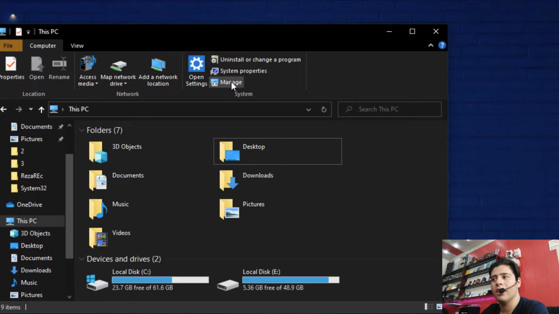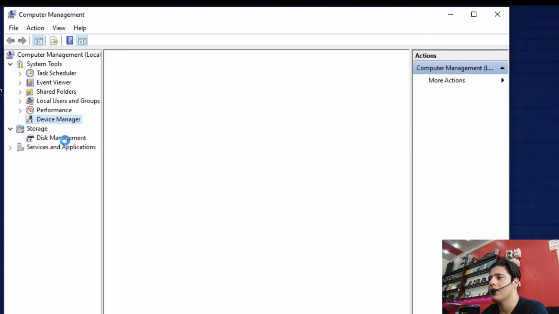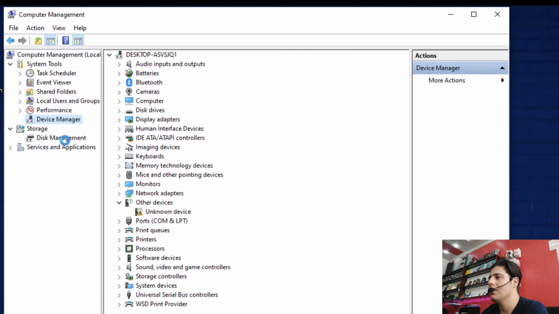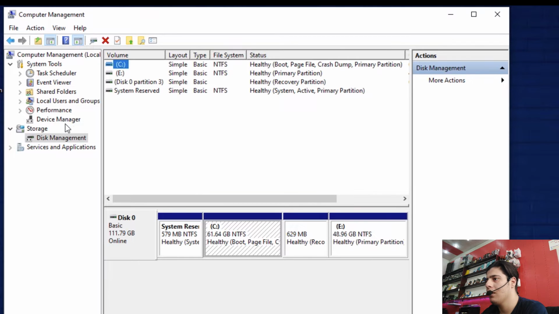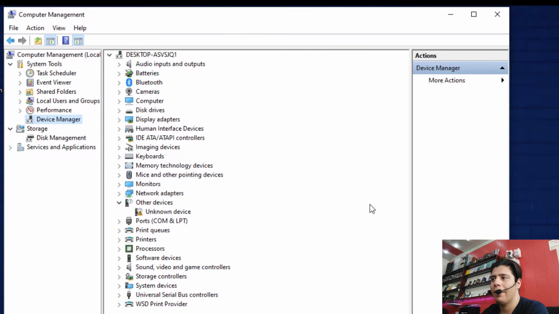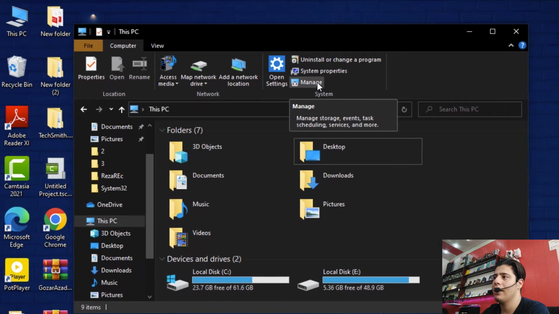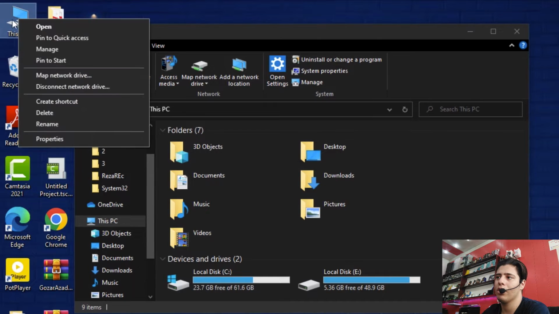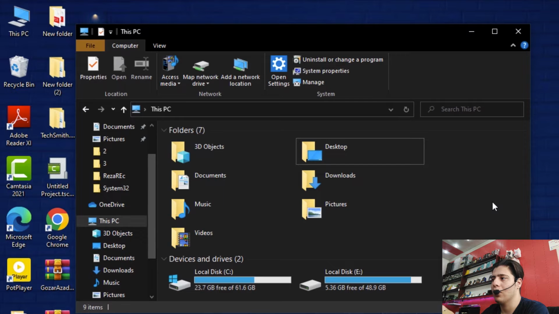When you press manage, okay, you will see device manager, storage, disk management, most of these things. You can see disk management, your hard drive management, and devices connect manager is the manage part of this system. It will open that in this way, and if you want, you can right click on this PC, again press manage. In the near future, we'll talk about what it is going to do and what it stands for.